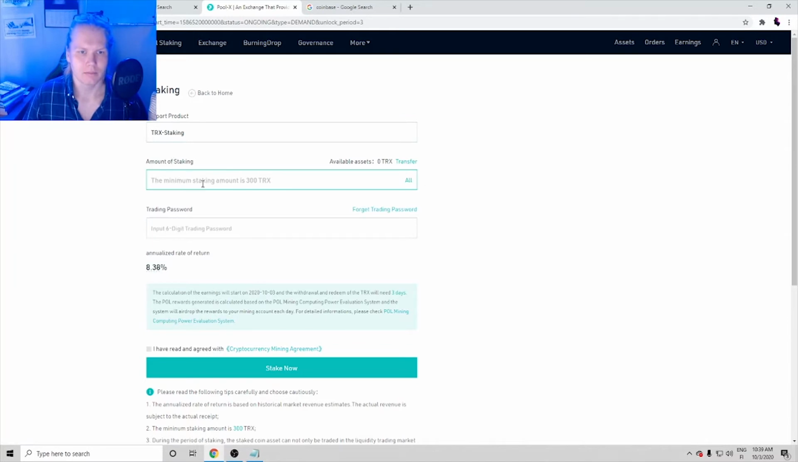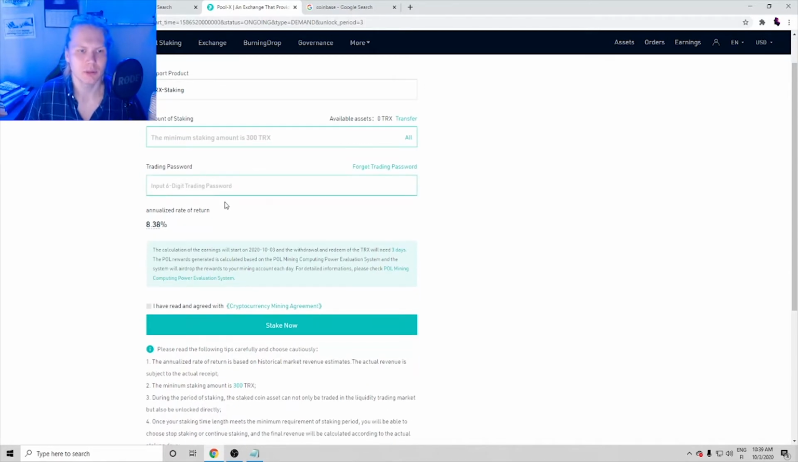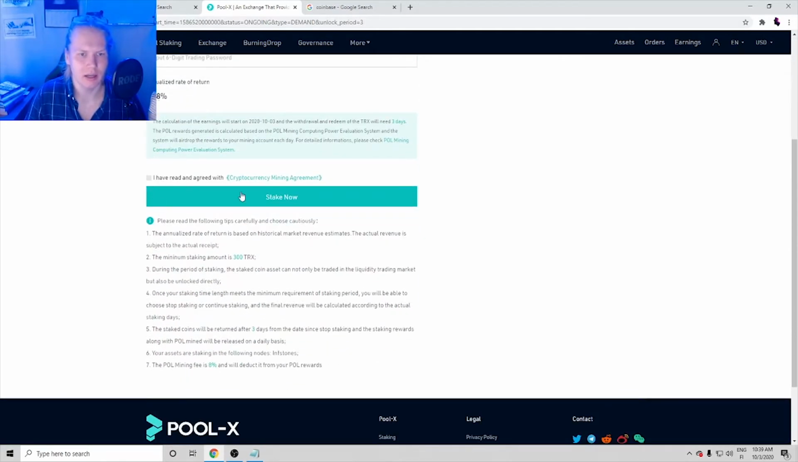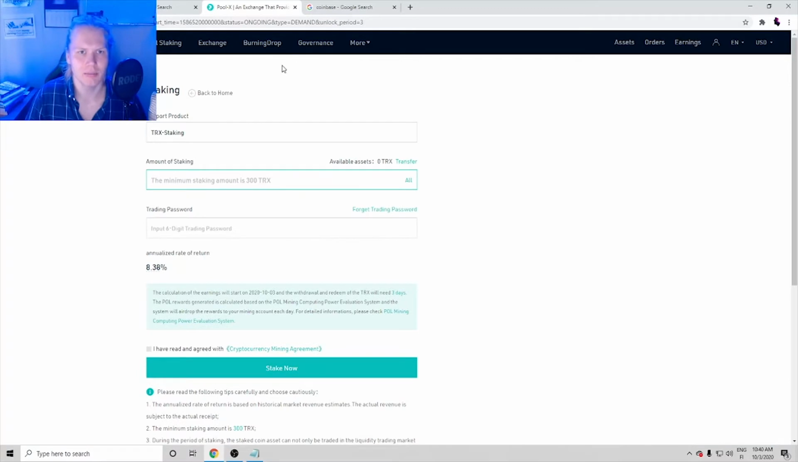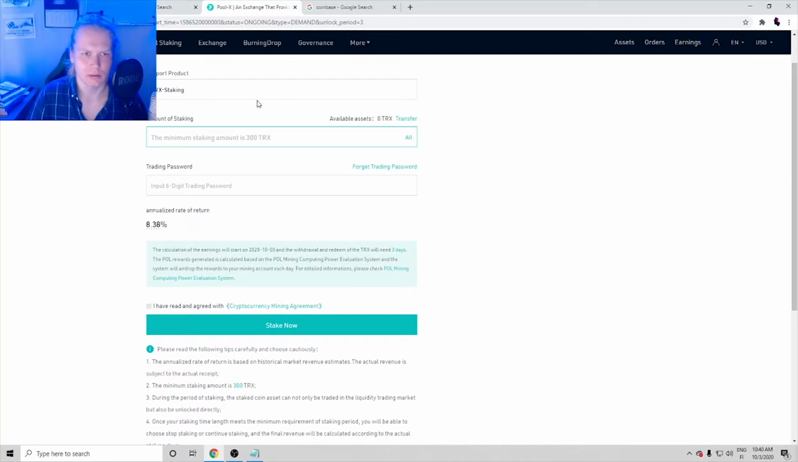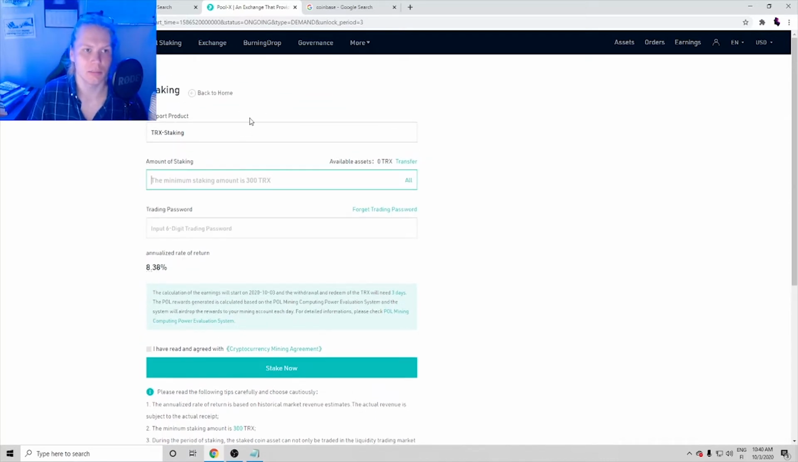All you have to do is type in how much you want to stake. Here it says minimum amount. Then put your trading password, agree, and click stake now. Then it will create a PoolX trading account, or PoolX account wallet, for you, and there you will see your staking cryptocurrencies, and you can redeem them back if you want to stop staking.